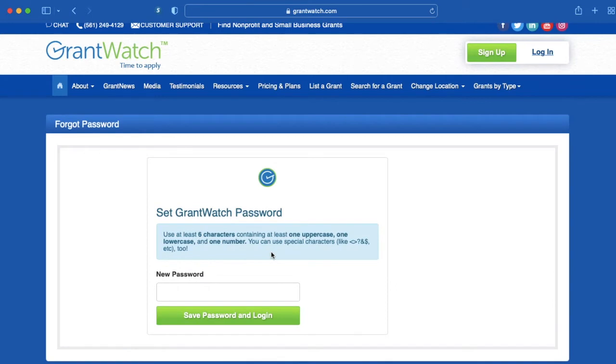You will be prompted to enter a new password. Your password must be a minimum of 6 characters in length and is case sensitive. So don't forget to check to see if your caps lock is on and be careful when spelling. Once you are sure of your new password, click the Save Password and Login button.